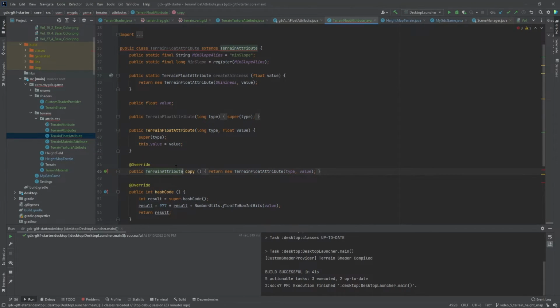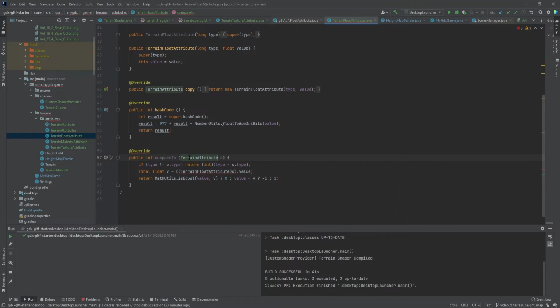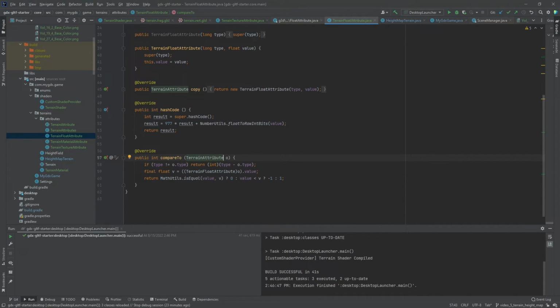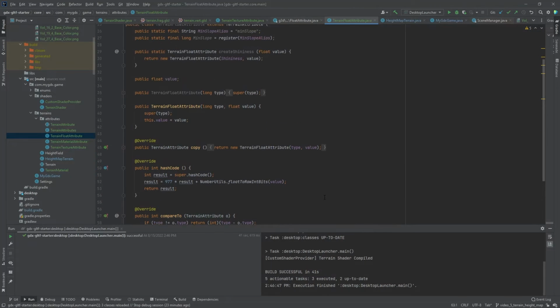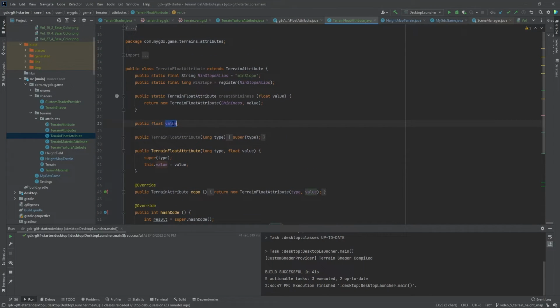So here, copy should return a terrain attribute. And here, compare to should take in a terrain attribute. All right. And so we already have the float value for the attribute stored here because we copied it from float attribute. It's already taken care of. It makes it a lot easier. And we'll just put a create min slope function, a convenience function, and let's put in min slope there. All right. And then I'm going to just clean up these imports, Control-Alt-O. And that should be it for our attribute.